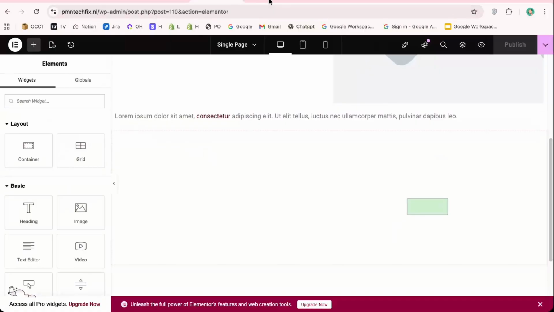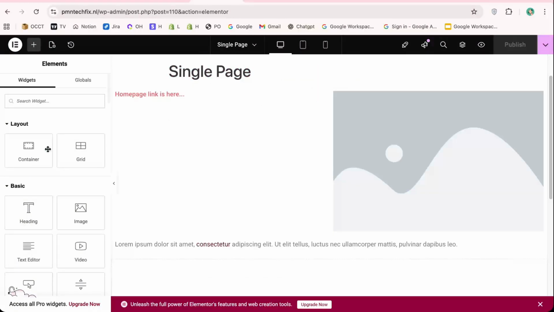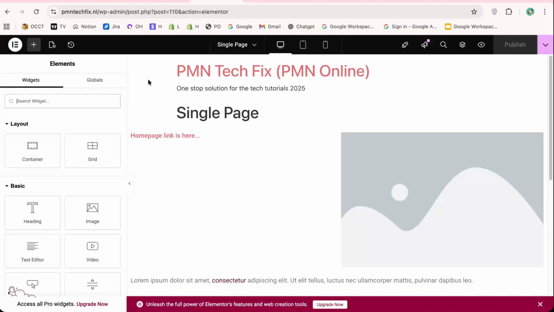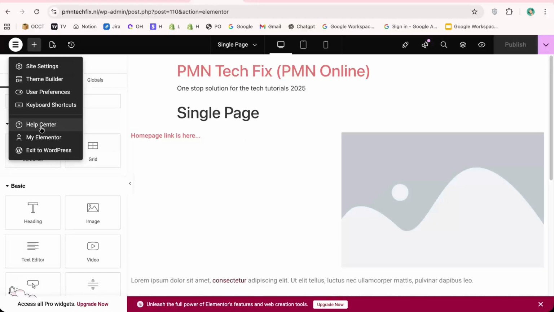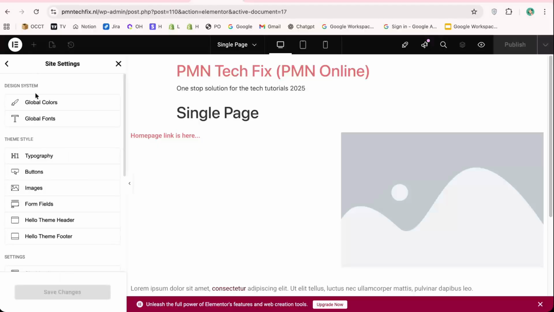Method 1. Global hyperlink color change, the best SEO practice. This method ensures consistency across your entire site, which is great for user experience and branding for PMN Online. Access global settings. Go to your Elementor editor. Click the hamburger menu, 3 horizontal lines in the top left corner. Select Site Settings. This opens the global styling panel for your entire website.